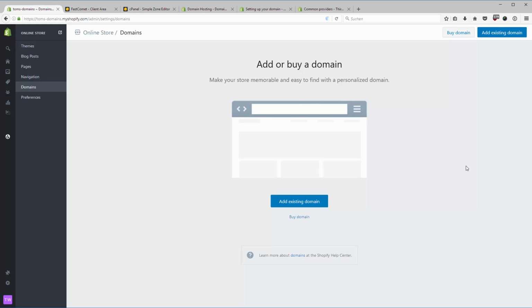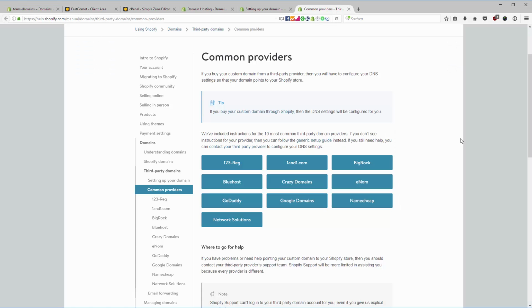So I usually buy my domains with Fastcomet. You can buy your domains with whatever provider you want to have. And even Shopify themselves, they have listed on their website a lot of different providers where you can buy and host your domain names. I don't know if every one of them has email support in the package. Fastcomet offers not only the domain, but also an email server and web hosting and a lot more for around $2 to $3 a month, which is enough for me.